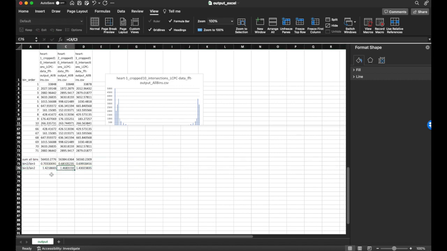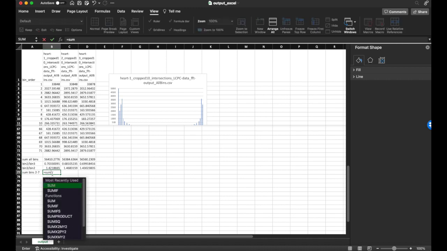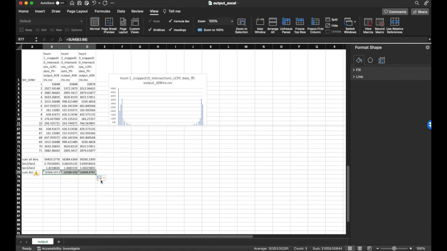Another common index we have to calculate is summing bins 2 to 7. Here I'm just going to widen this a bit. I'm going to click equals sum open parentheses, go up here, and go from 2 down to 7. I let go. You see that this is 2 to 7 right here. I hit return, and then I replicate this across these samples. There you go.